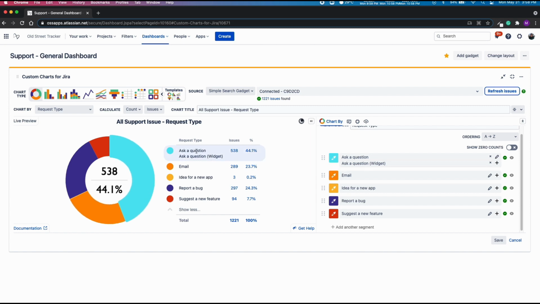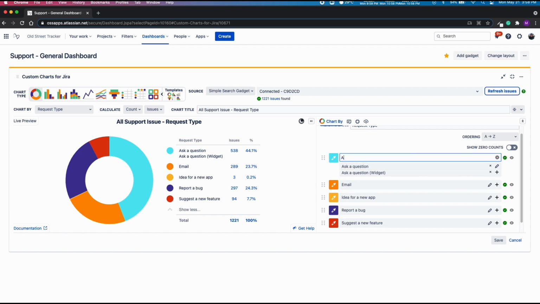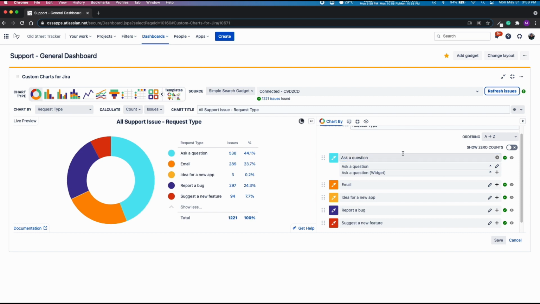But I don't really like how it says both of these here. I really just want it to say ask a question. So I'm going to come over to this pencil here and rename it. There we go. Nice and easy. So now they're just one line on the report. I think it's clear. It's a little easier to read.